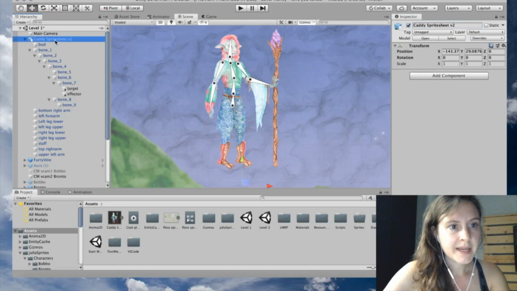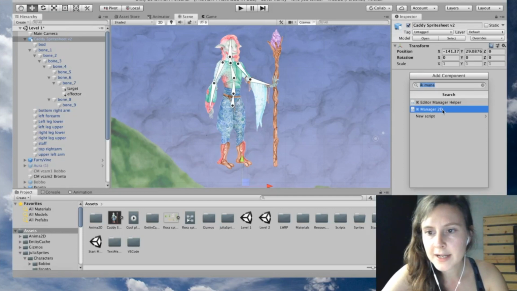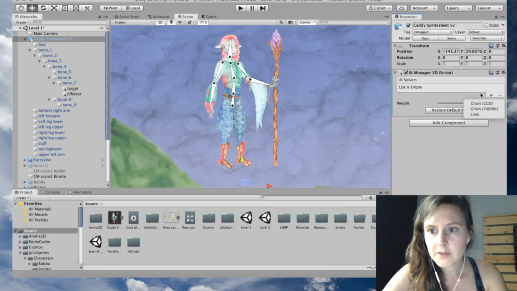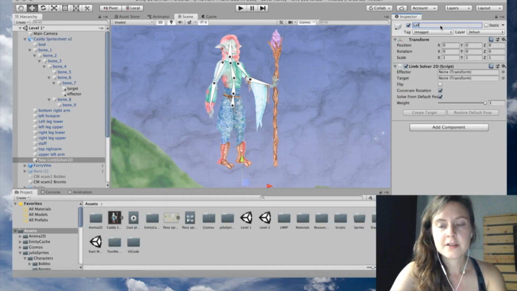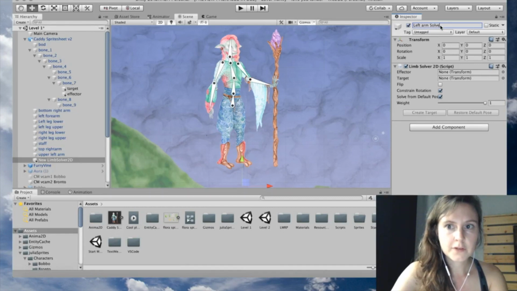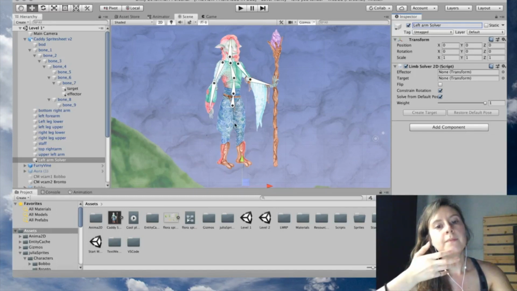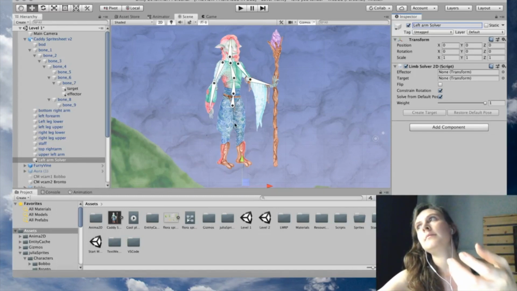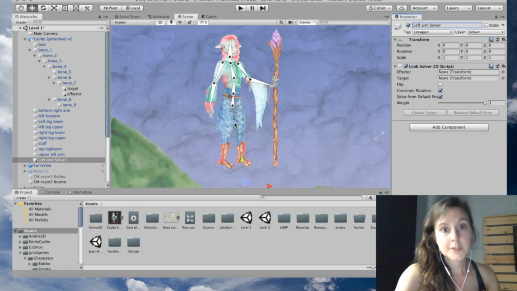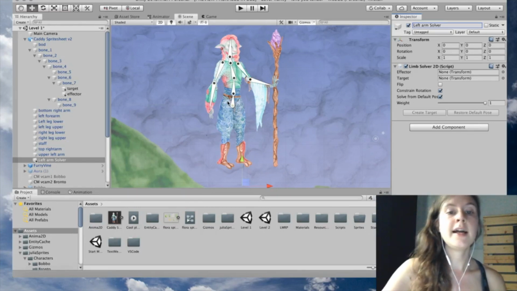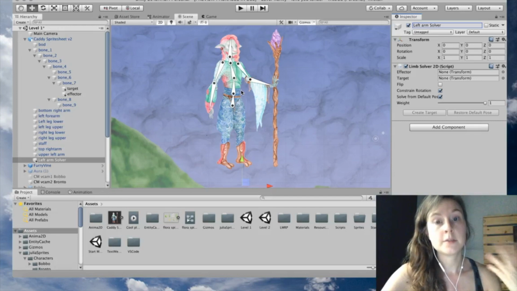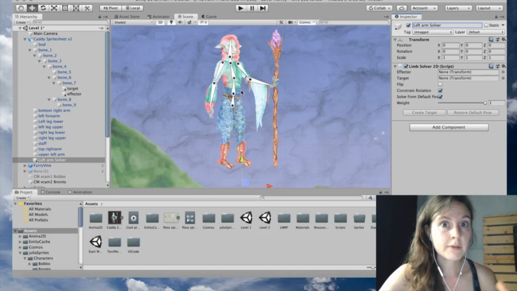Okay, we're going to go to the base, and we're going to add component IK Manager 2D. We're going to make another solver, but this time it's going to be limb. I'll name it left arm solver. Since this is a multifaceted object, person, enemy, whatever it is, it's going to have multiple solvers. It's going to have one solver for the left arm, one for the right arm, one for the leg, and the other for the other leg and the spine. There's potential for a lot of solvers, instead of the plant that we made, which is just one.